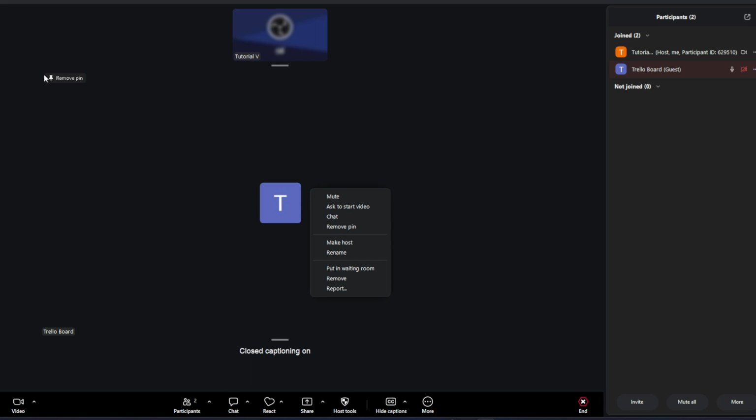One important thing to remember is that pinning a video only changes your personal view of the meeting. It does not affect what other participants see. So if you pin someone, that change is only for you, which is useful when you want to customize your own meeting layout without disrupting anyone else. If the meeting has multiple people on camera, pinning can really help reduce distractions and make the experience more organized. It's a simple feature, but it's very useful once you know where to find it.